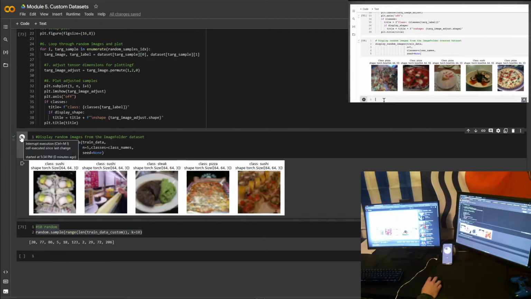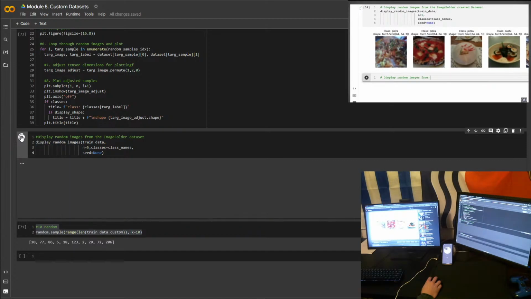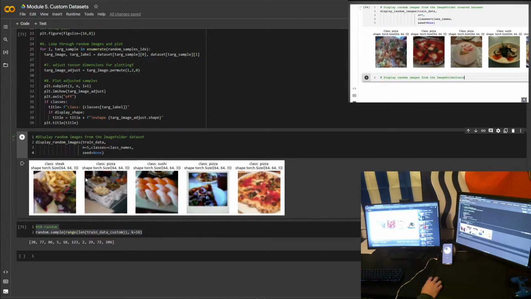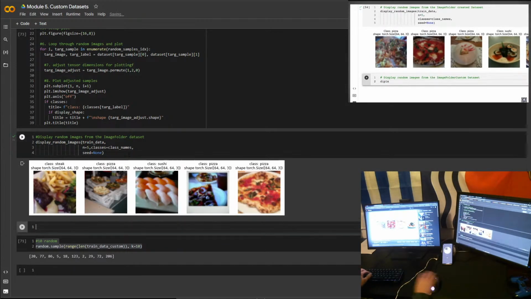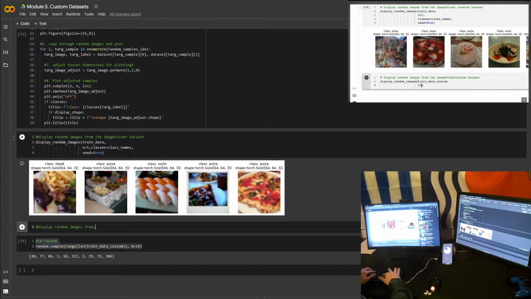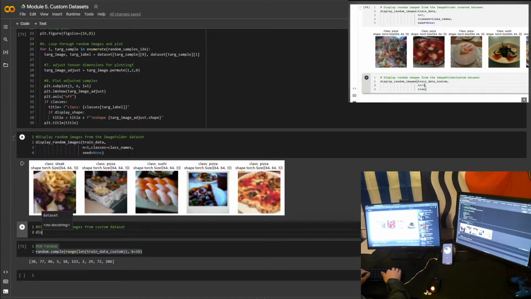Wonderful. Now let's write the same code, but this time using our train data custom dataset. So display random images from the image folder custom dataset. So this is the one that we created. Display random images. I'm going to pass in train data custom, our own dataset. Oh, this is exciting. Let's set n equal to 10 and just see how far we can go with our plot. Or maybe we set it to 20 and just see if our code for adjusting the plot makes sense. Class names, and seed equals, I'm going to put in 42 this time.